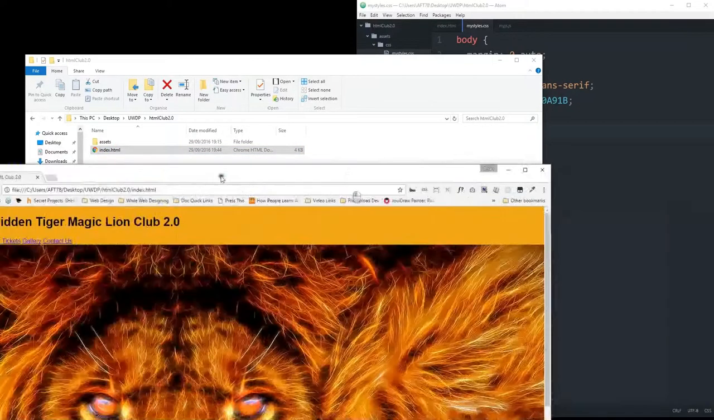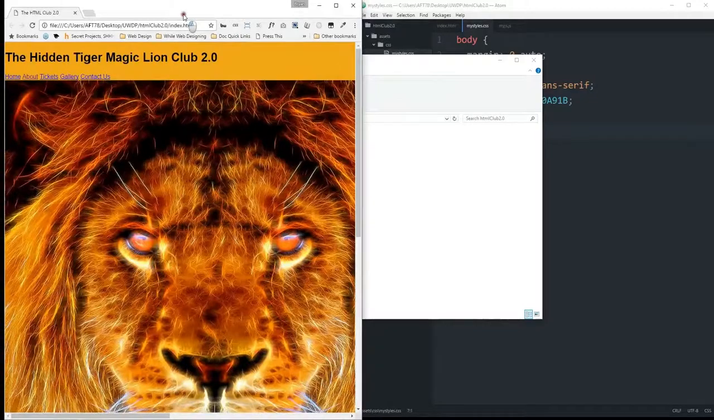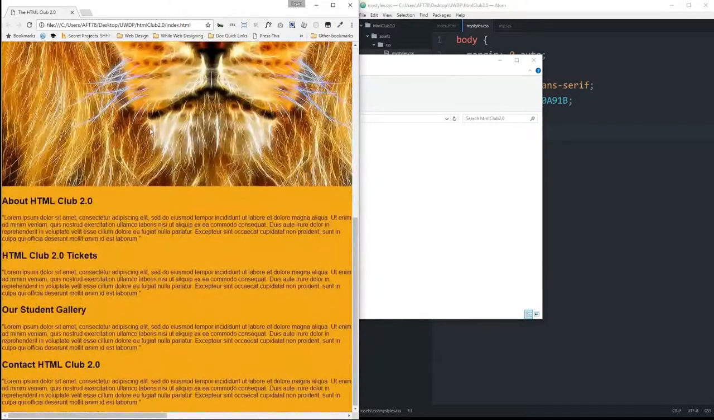All right, so now let's see how we're looking. Now here we go. Show my students. There we go. So now I've got a background.